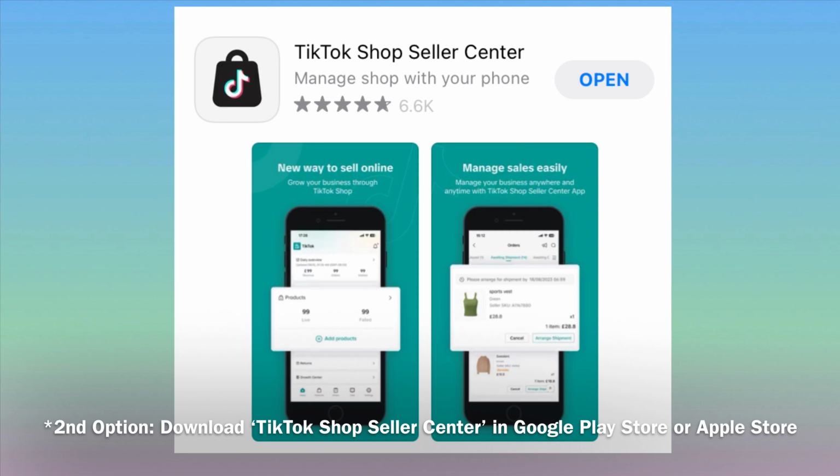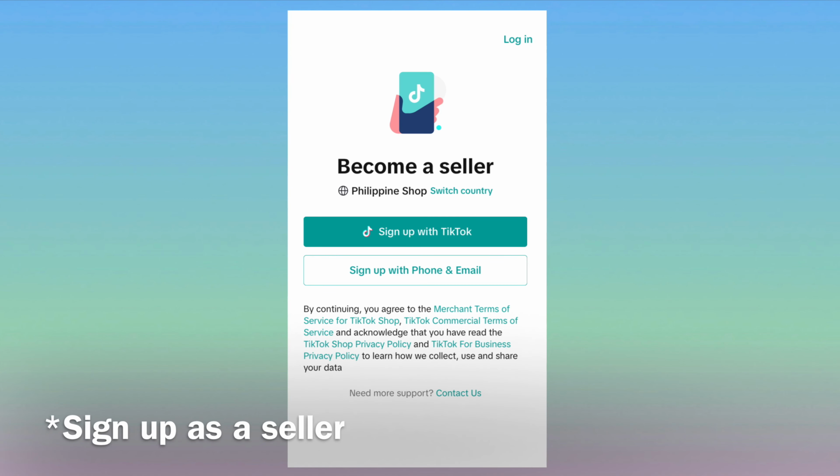The second way is you have to have a business account. If it is a new account with below 1,000 followers, you have to download the TikTok Shop Seller Center. And then sign up as a seller and complete the details needed.